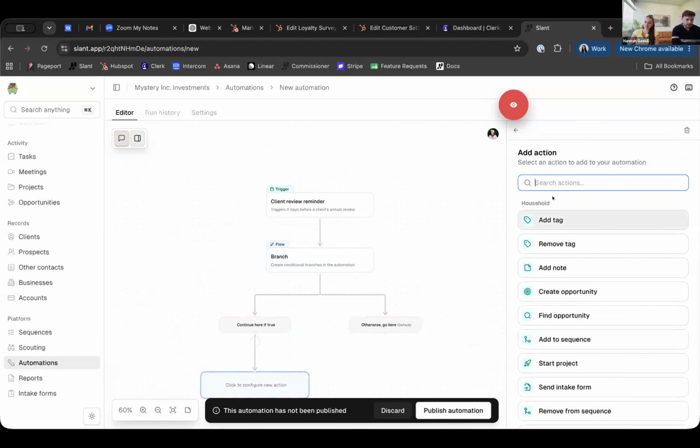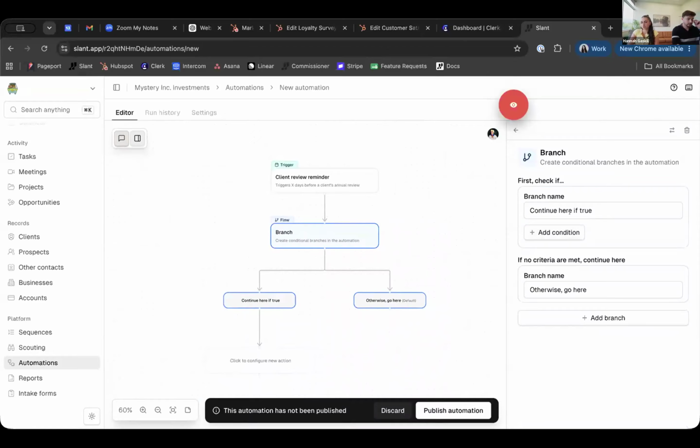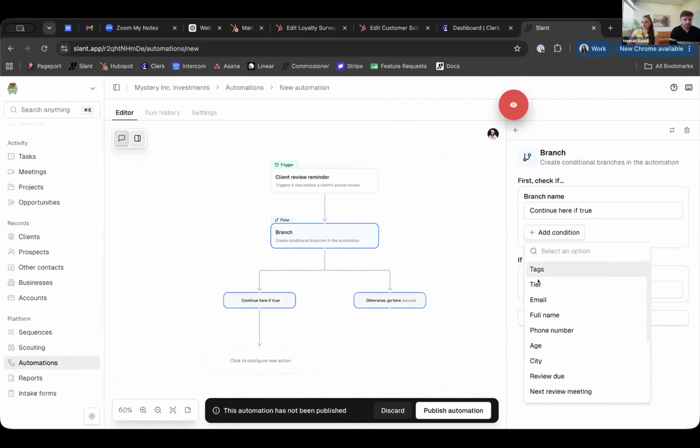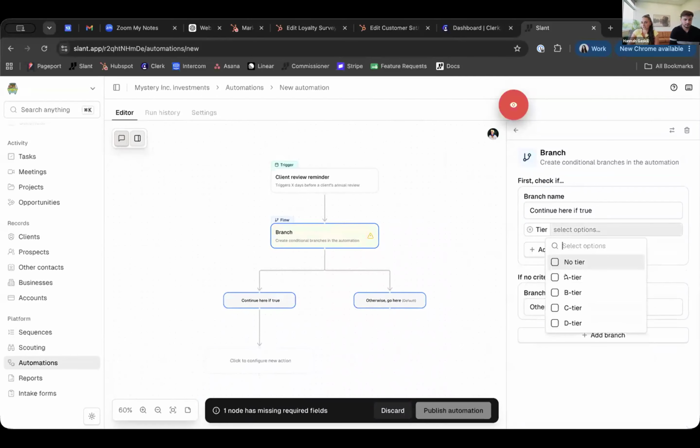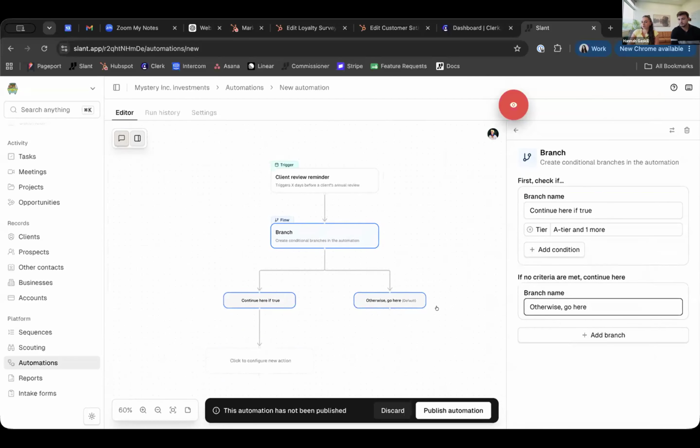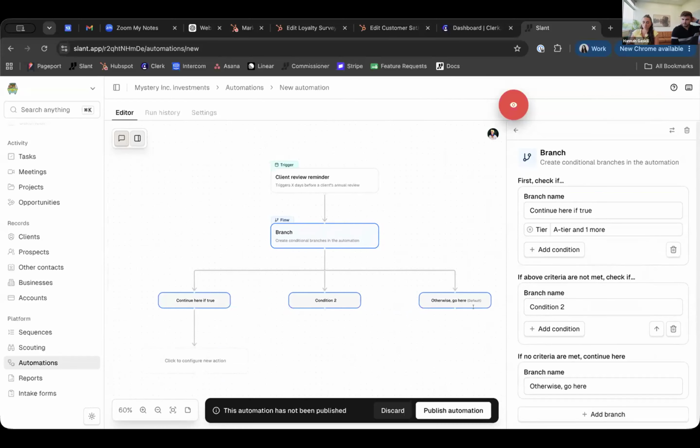And so you might say, okay, let me look here. In the branch, this is where you set conditions. If the condition is met that they are a certain tier, A and B, one thing is going to happen. Otherwise, go here. Or I can also add additional branches. So if I wanted to get even more fun with it and do different actions for A and B and C and D, I could do that. But this is where you could start to combine automations with projects and sequences.